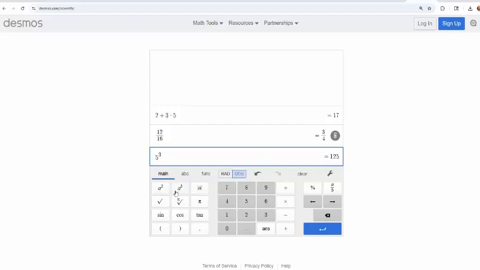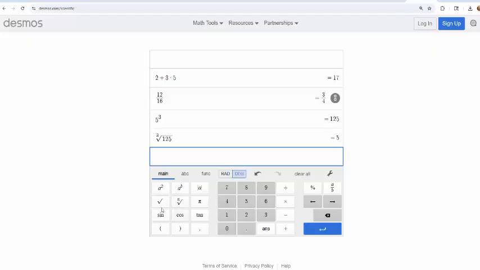But note there are some operations involving exponents on this main keypad. And also I can either type SQRT for a square root or CBRT for a cube root, or use one of these two operations.